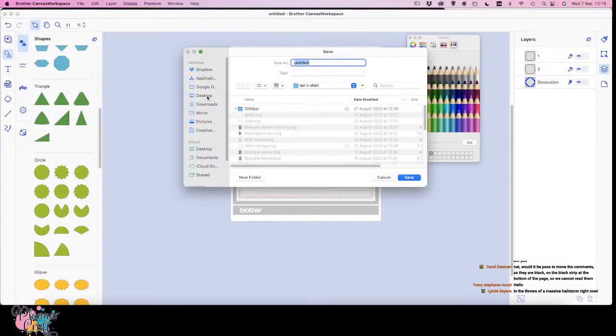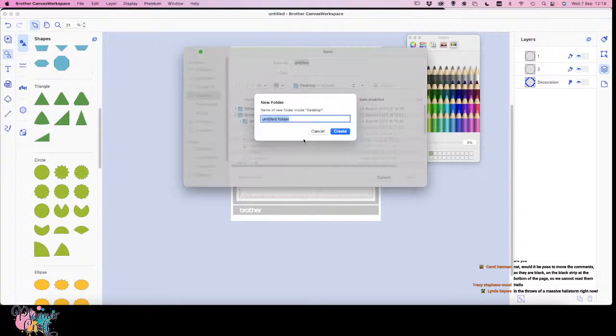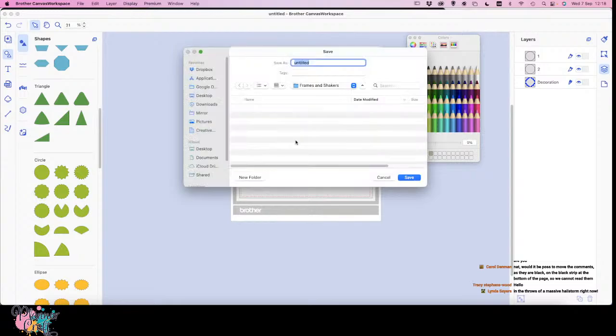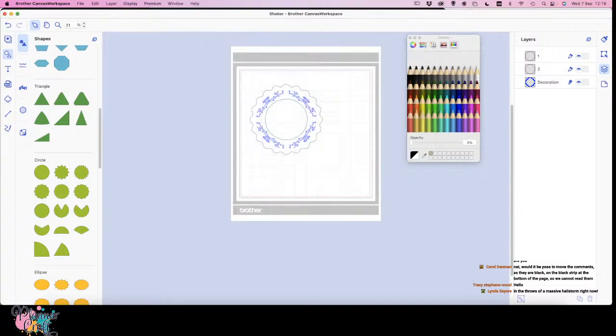Let's go to desktop and start a new folder, and we'll call it Frames and Shakers. And at the moment this is a shaker. So what's the difference between a frame and a shaker? A frame is where you are going to literally cut it as one shape, and that's all you're going to do. And the difference then is that we actually want to subtract our number 2, so it needs to be on top, from our number 1.